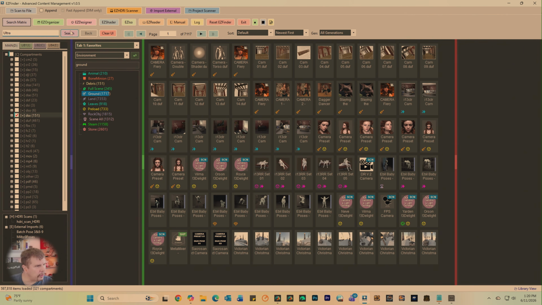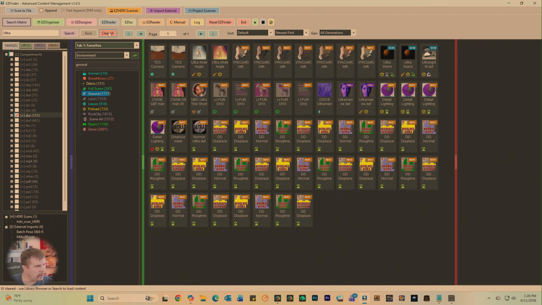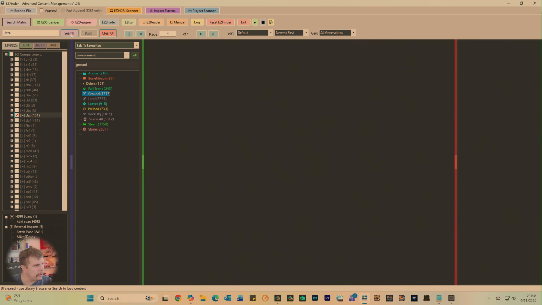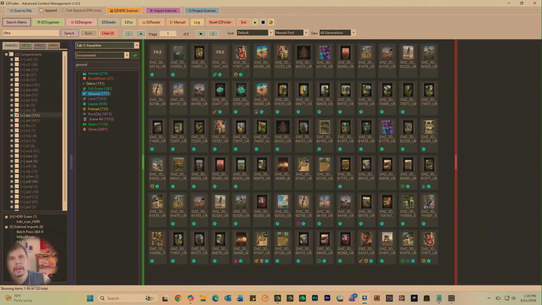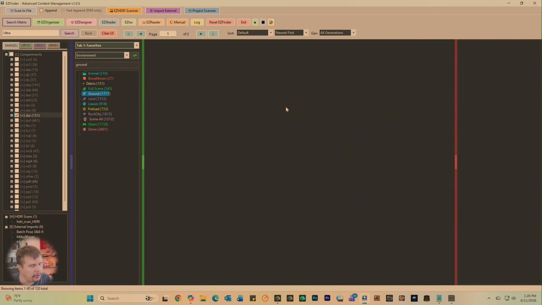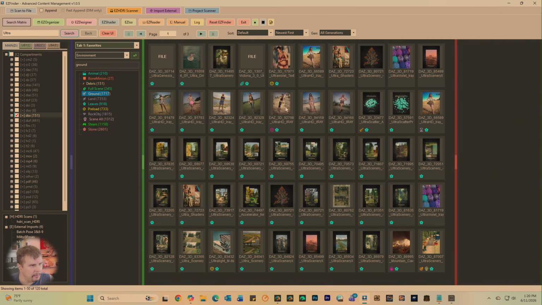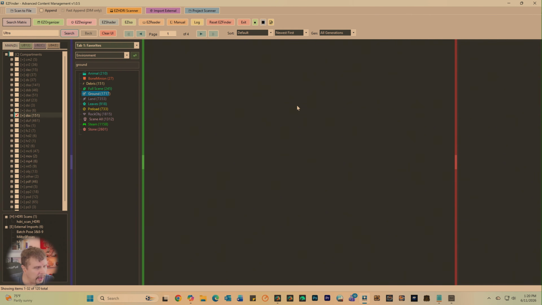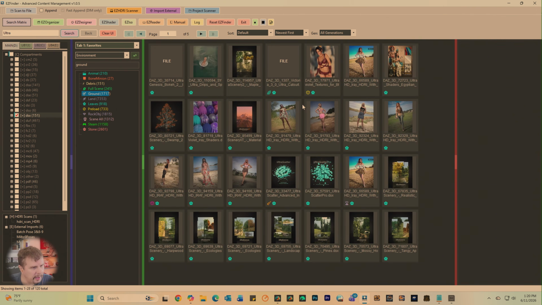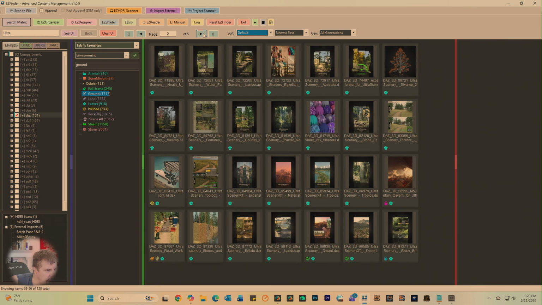Okay, and search. I'll clear this. Search for Ultra. Yeah, the newcomers, I don't think that they really know. Now, this is a new feature. You guys don't have this yet, but you can hold the control key and make these larger now.